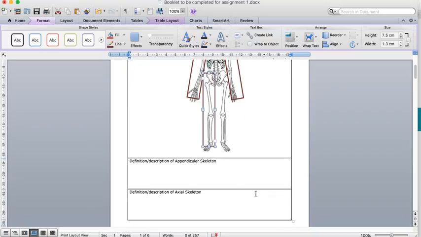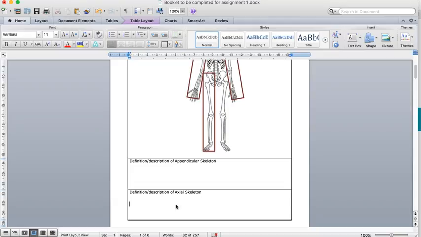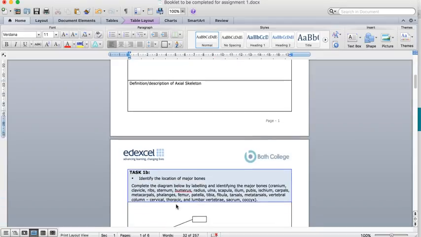Once I've done that, I come down here and give a detailed description of what the appendicular skeleton is. I might think about how many bones are in there, what it consists of, what its main function is. I might even give some examples of the bones found in that part of the skeleton. I'd also do the same for the axial: how many bones are in the axial, what are the main functions, where it's found, and maybe give some examples of the bones found in that area. Then I'd move on to the next section.